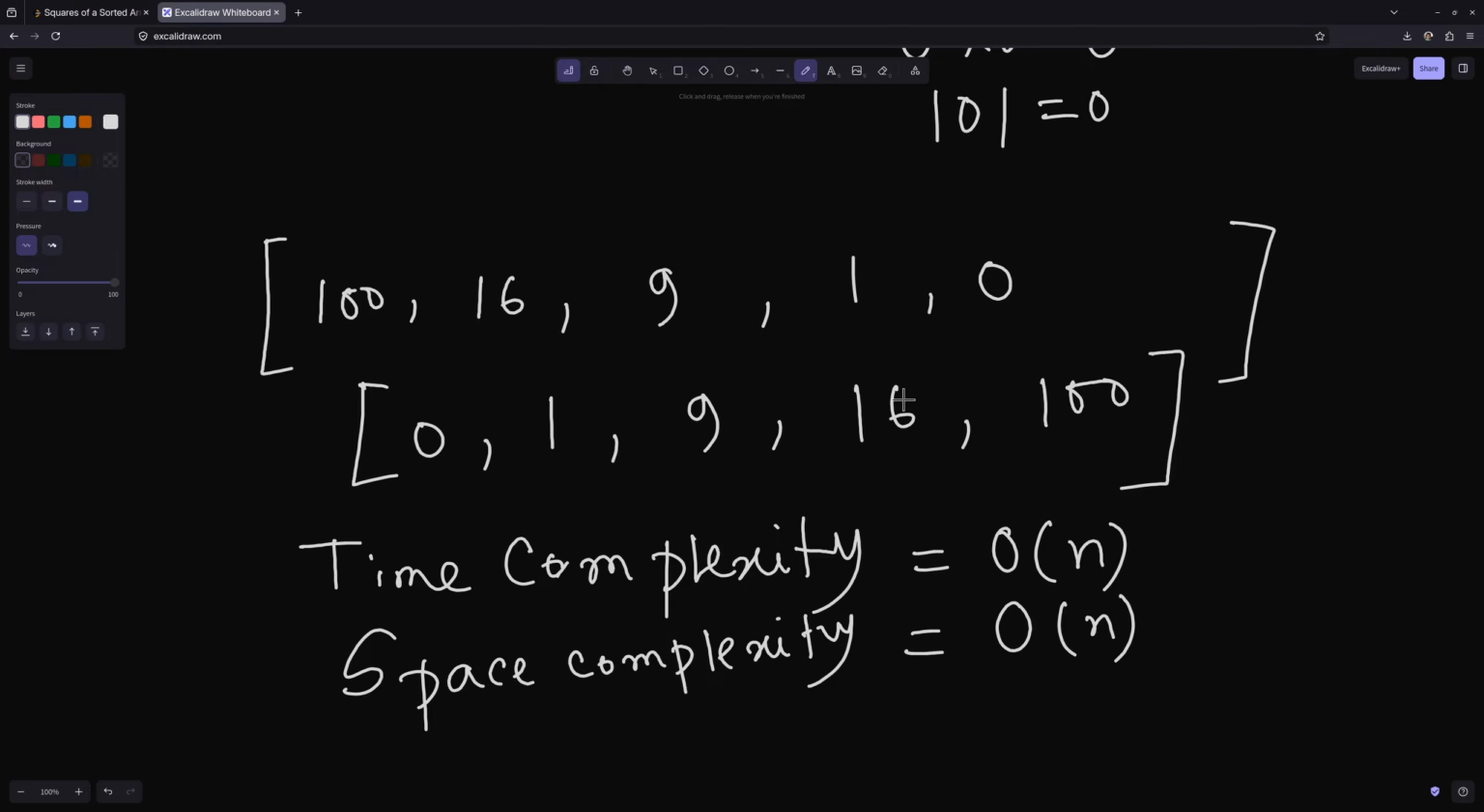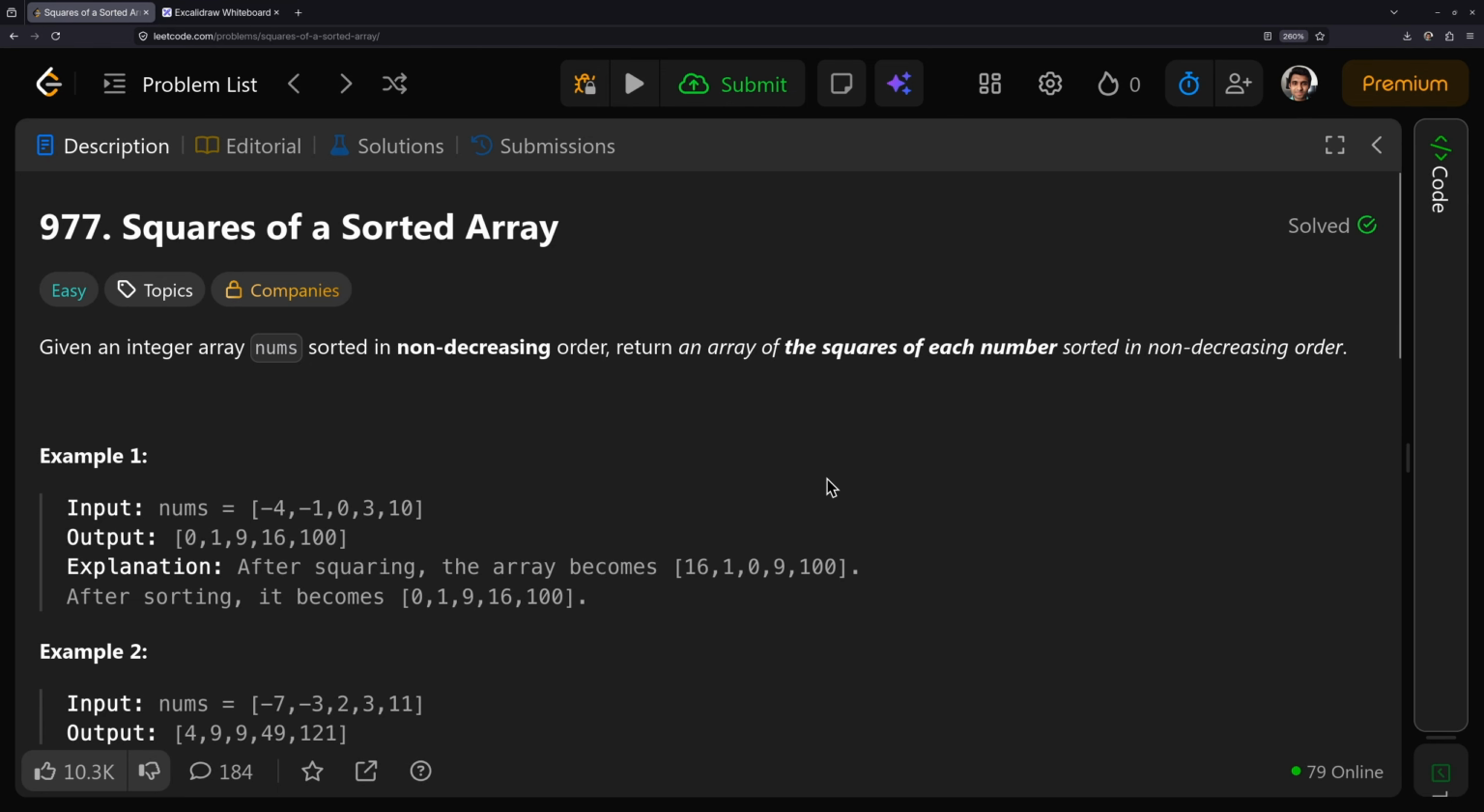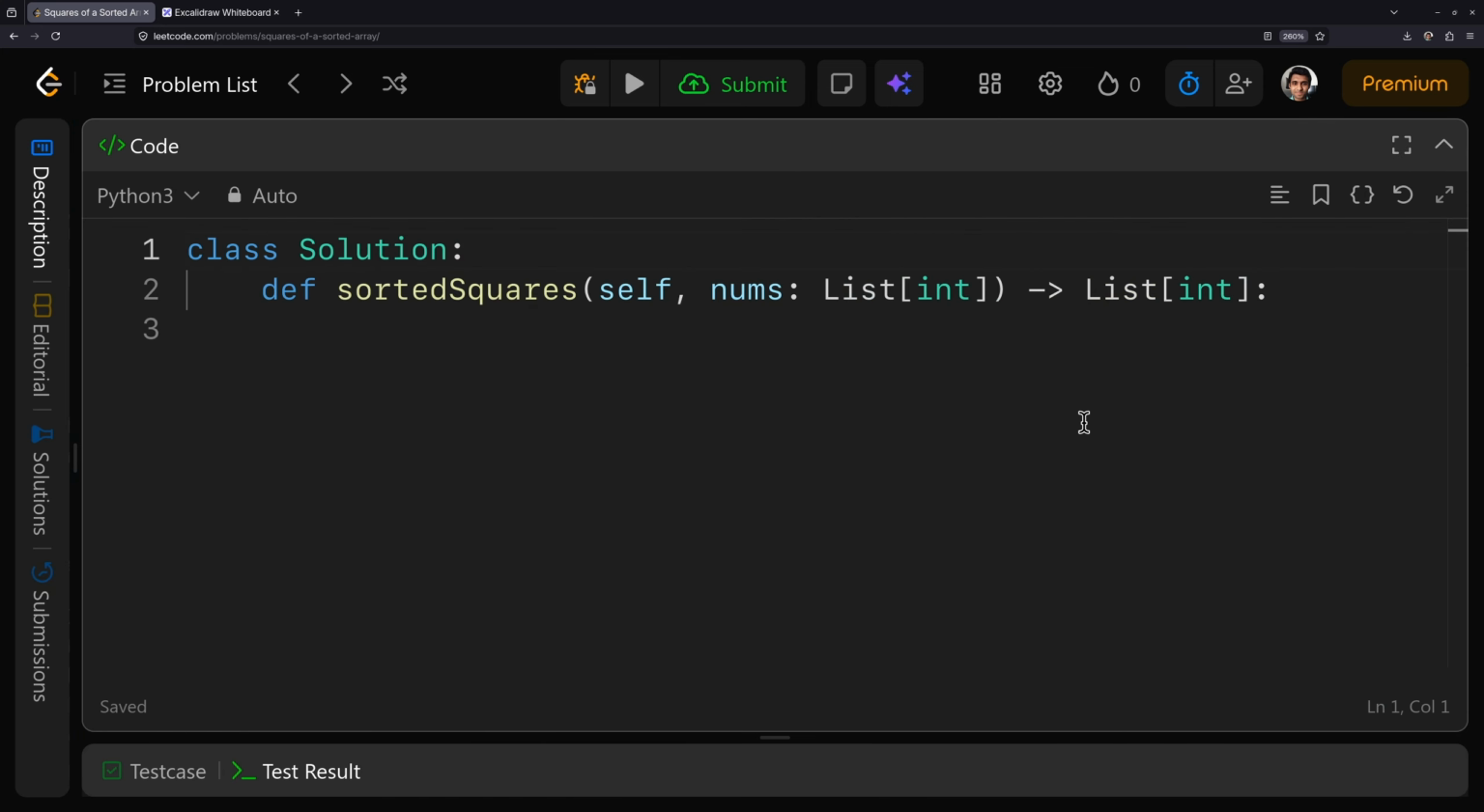Okay, so now let's code it up inside of Leetcode. All right, so let's go to Leetcode and code it up right now. I will just open up the code panel here. So first of all, we need an array.